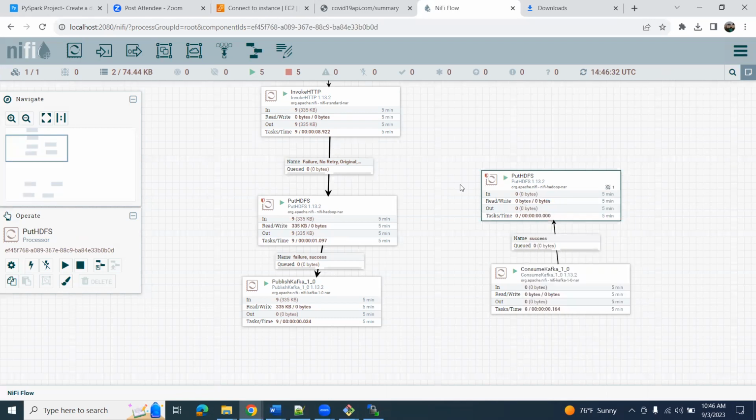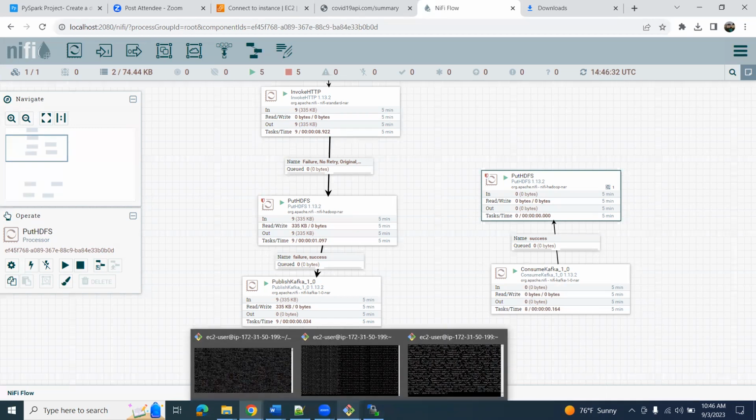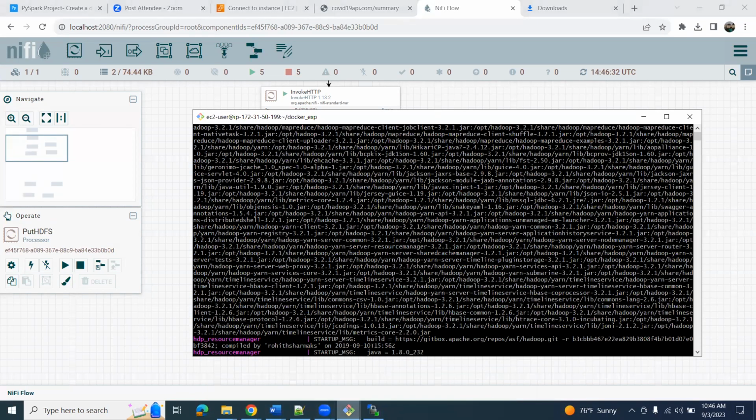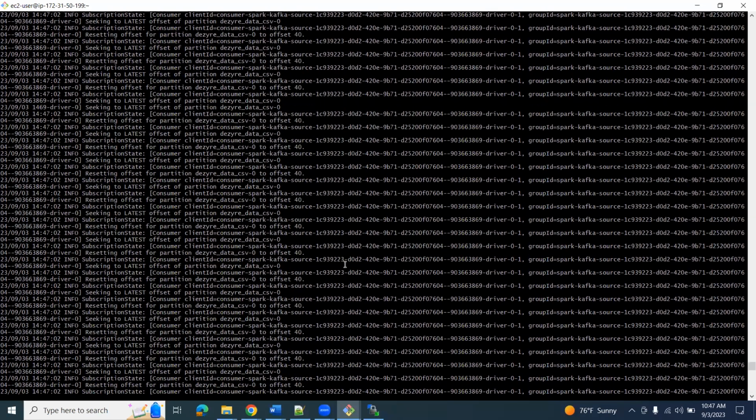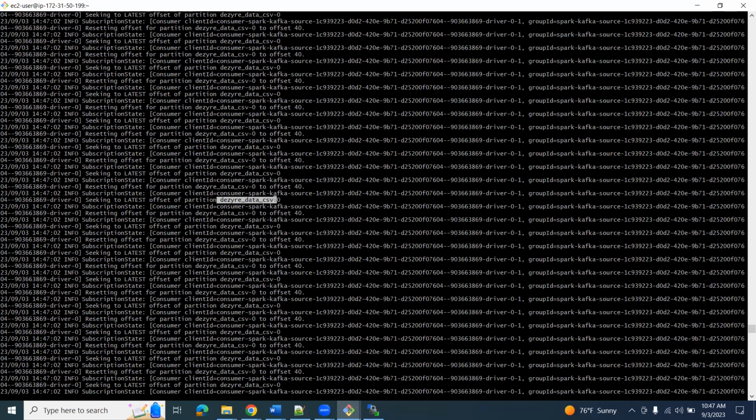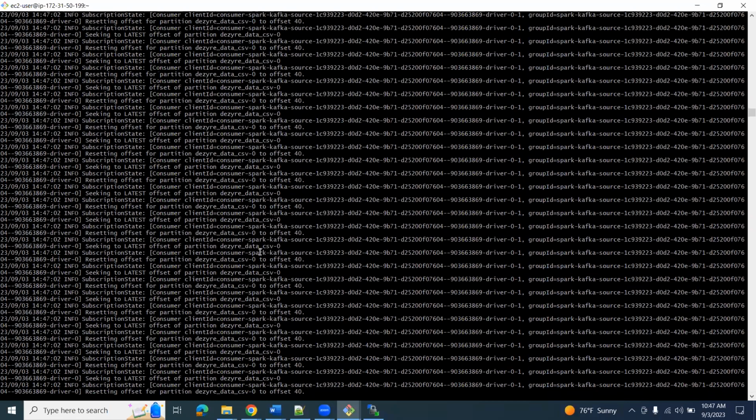And then PutHDFS is writing data to the Hadoop file system. My output HDFS folder is where my process data will come. This is reading the data from this. This is partition number 000. This is the partition. It is reading the data.